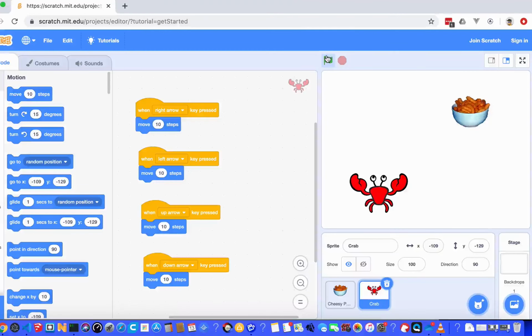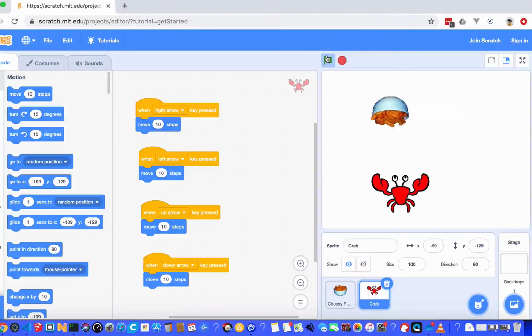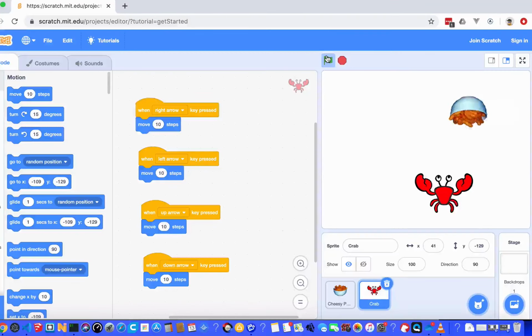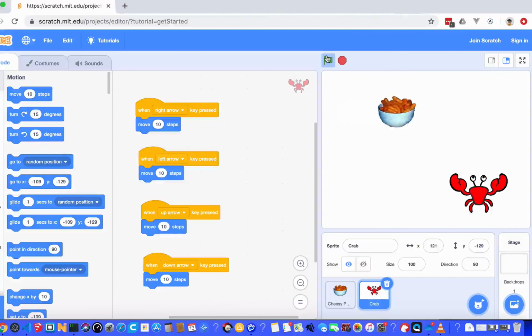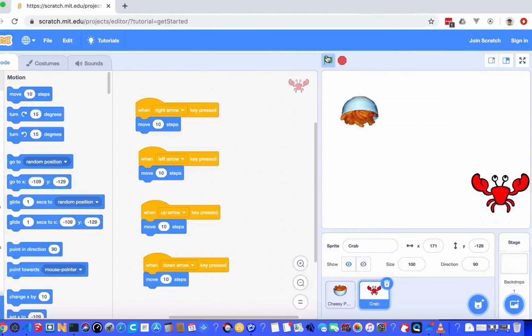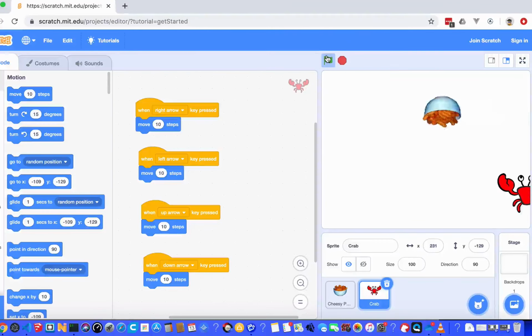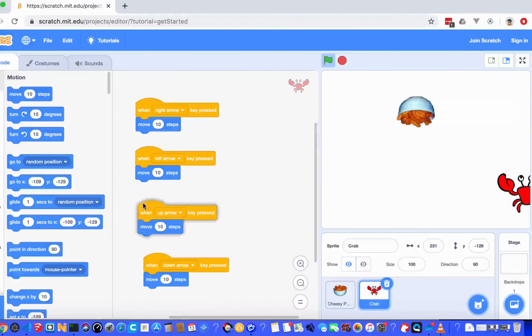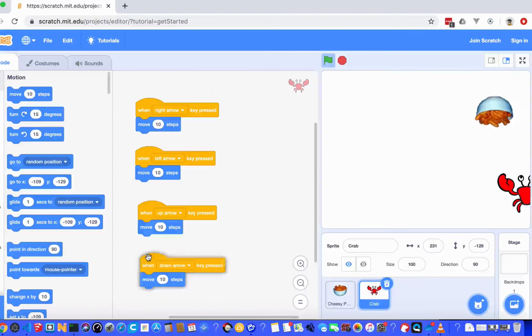Okay, so now I'm going to try this out, but it's not going to quite work out the way I expected. I'm going to start, so there's my Cheesy Puffs. So I'm clicking the right arrow, and awesome, every time I move, my crab goes right. But now look what happens when I press left, still goes right, up, still goes right, down, still goes right. Okay, so the problem is that right now the crab is pointing to the right. So we're only saying move, we're not using the change X and Y, which I could have, but I chose to use this move 10 steps.